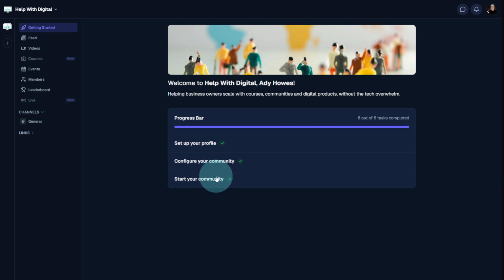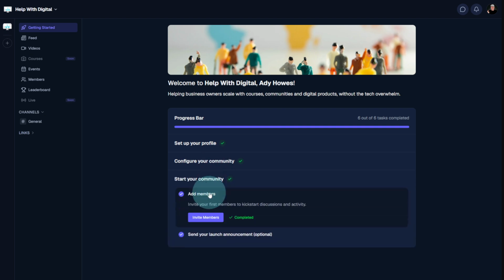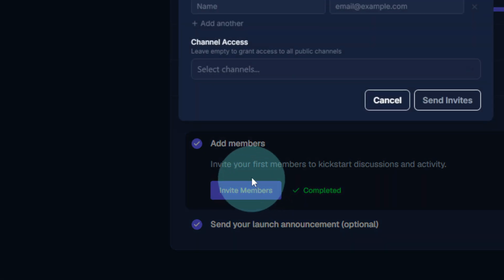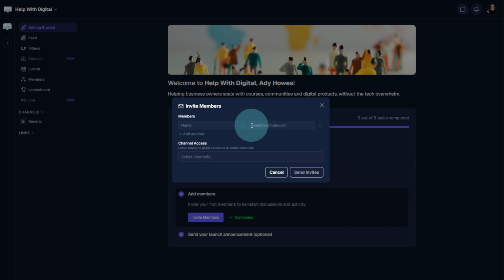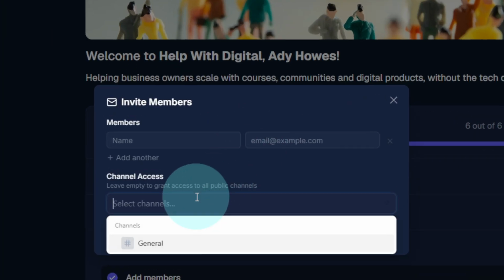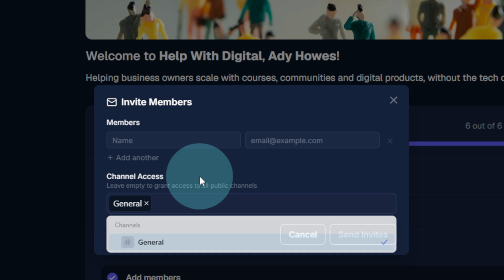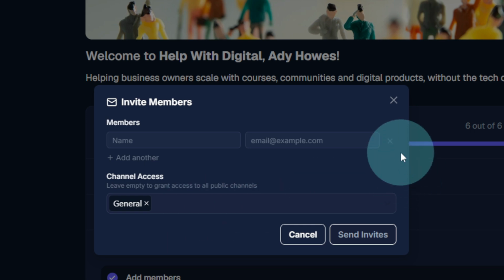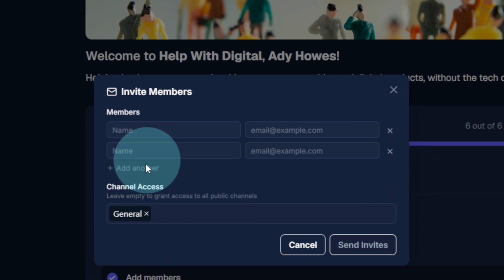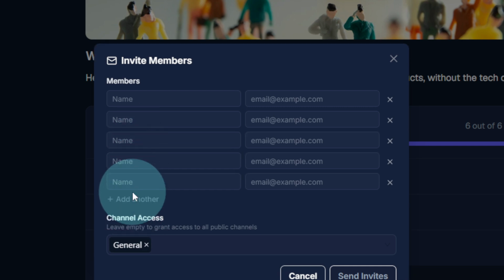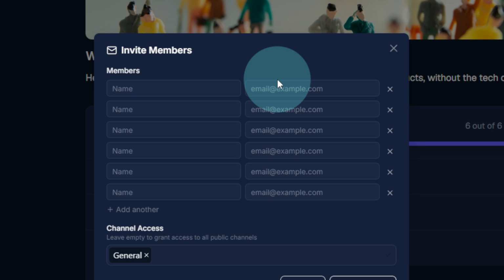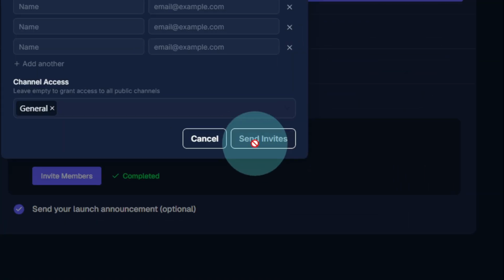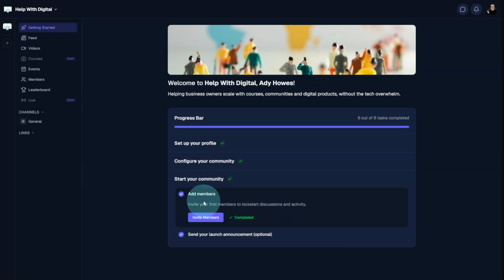Now, the last section of getting started is to start your community. Here is where you can add members, so you can invite members by filling in their name and their email address just in this section here. And as you invite members, you can also choose the channels that you want to invite them to. So if you had set up channels previously, I could select more than one of those, but for now I can just invite this particular user to the general channel. And if I wanted to add another user, I can click just here, and as you can see, I can invite as many members as I want to in one invite, and then it's just a case of me clicking the send invites button here, and those email invitations will go out to the members.